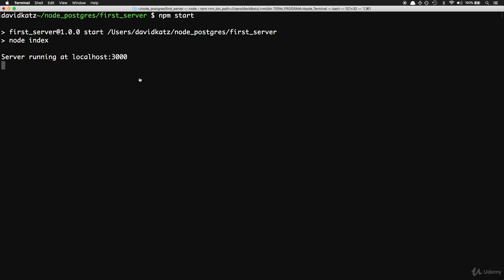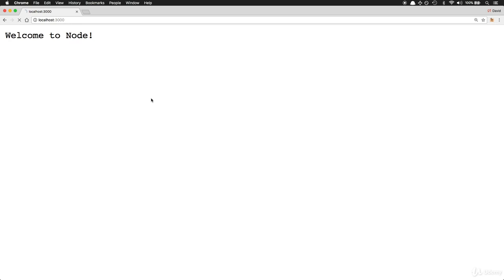And again, if we hit our browser, we see on a refresh that again we have welcome to Node on localhost 3000. Perfect. Our server is listening on localhost 3000 as normal. Let's move on and continue improving this first HTTP server with Node.